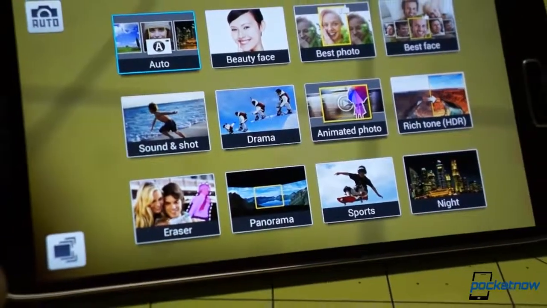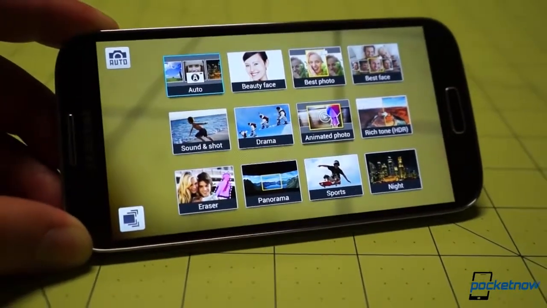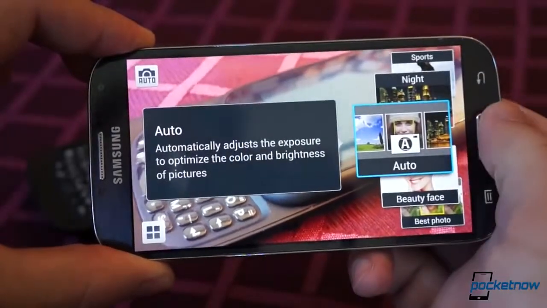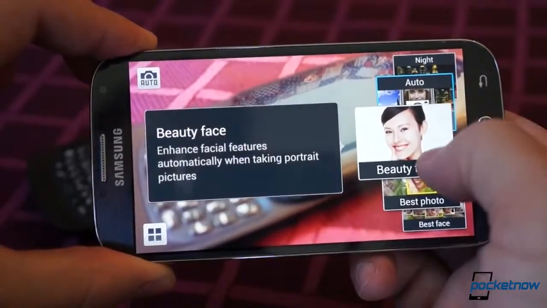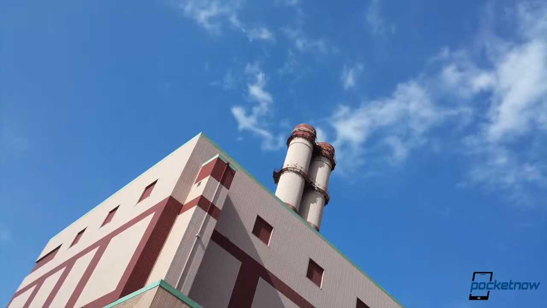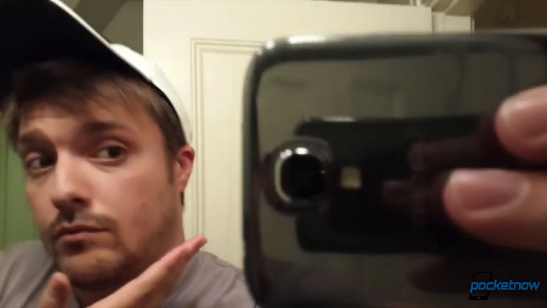Now, the camera feature you're probably going to be using most often is the mode selector, which Samsung has brought over from its Galaxy camera, which we covered on Pocket Now a few months ago. The device offers specialized shooting modes for all kinds of situations, but they're laid out in a nice, friendly series of cards you can scroll through with one thumb. Auto is what you'll probably use most often, and it does a good job of optimizing photos across most normal situations. Beauty Face says it enhances facial features automatically, but its results sometimes look more like someone smeared pancake makeup all over your subject's face. Your mileage will vary on this one.